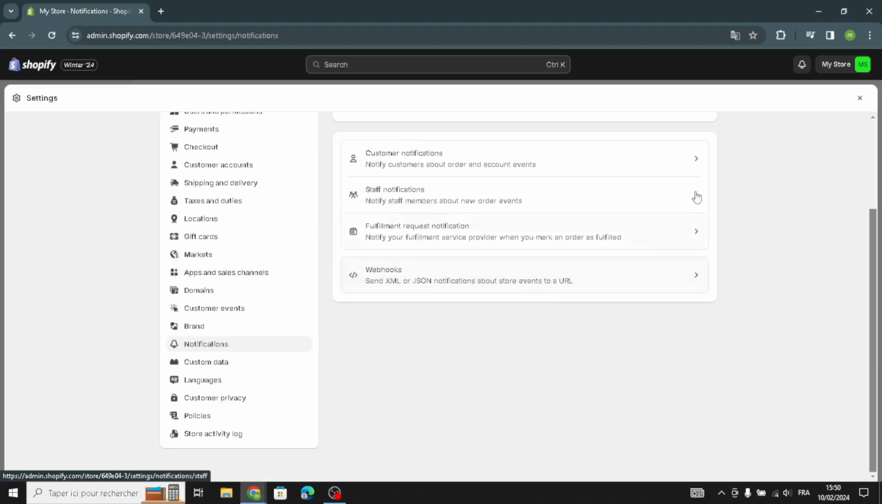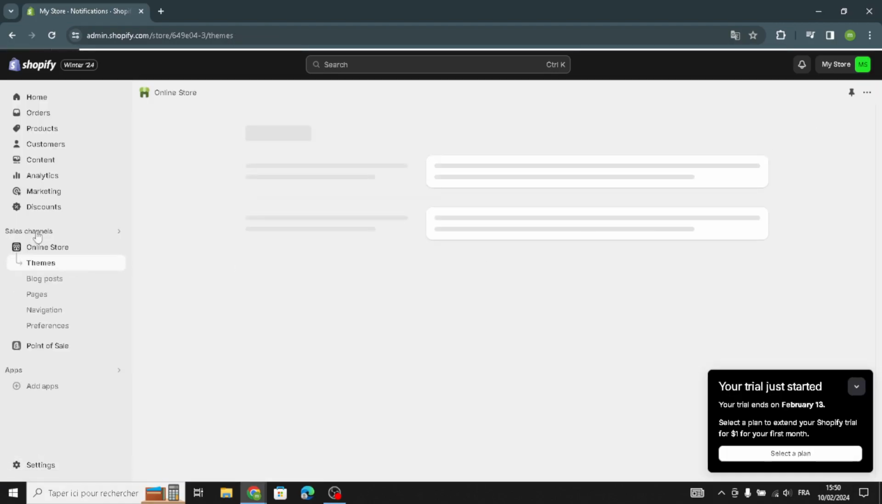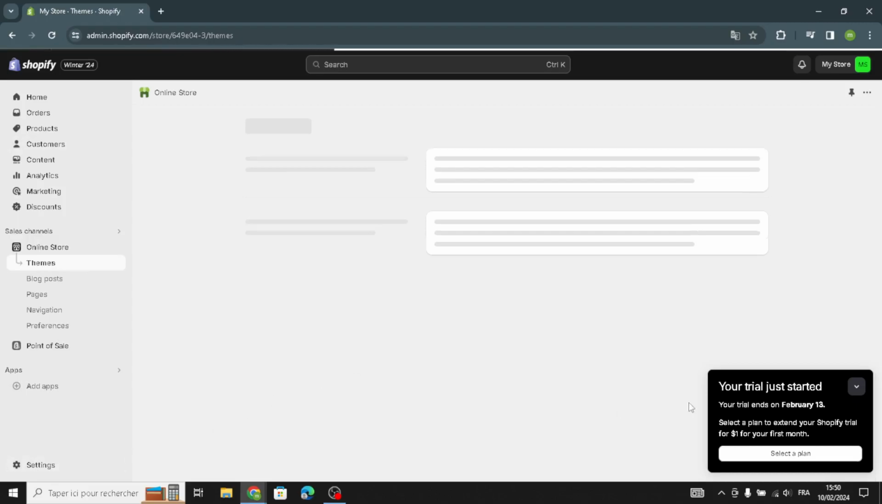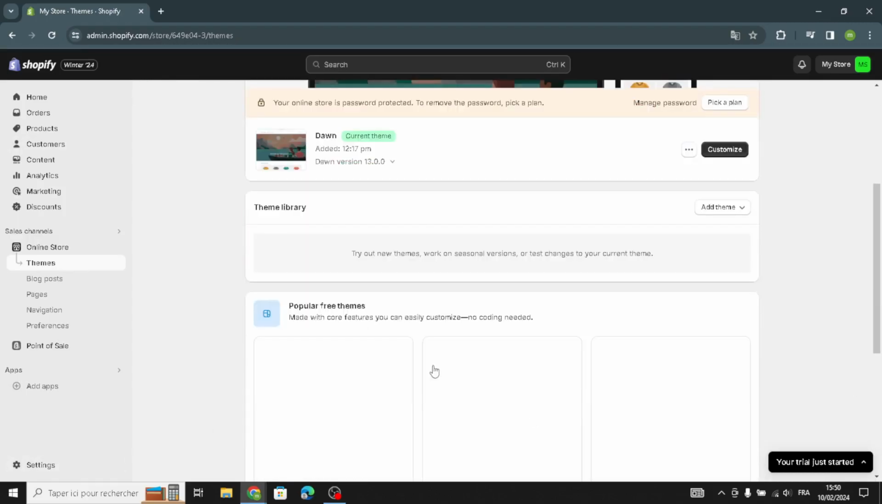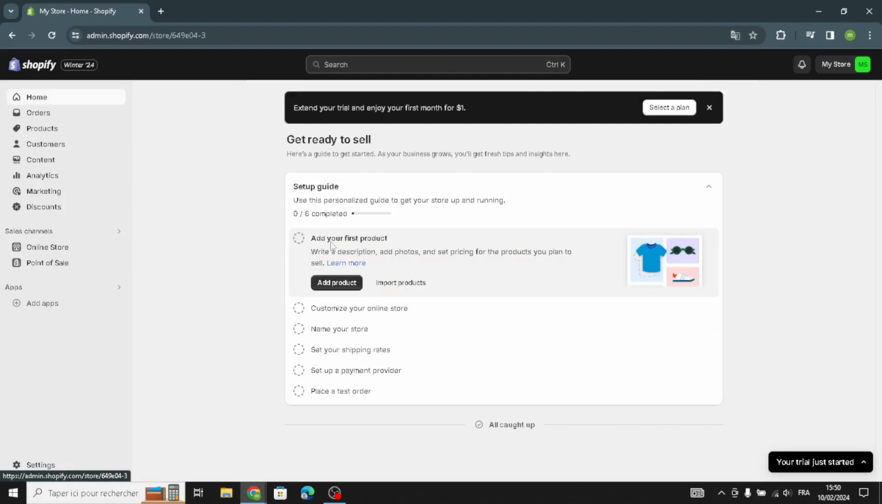So that's it. So now after you fix the settings, and after you follow this setup right here, now you can launch your store. So that's it for today. That's how to secure a perfect domain for a digital marketing business.